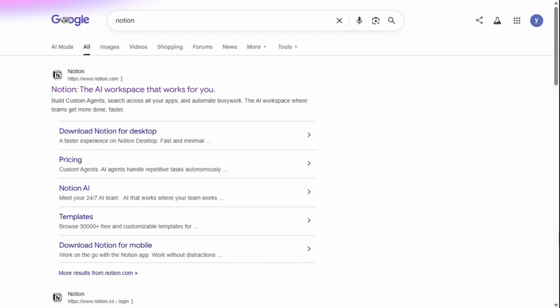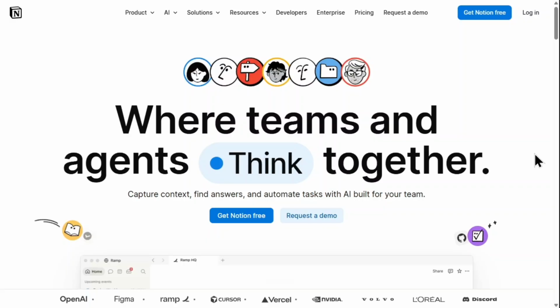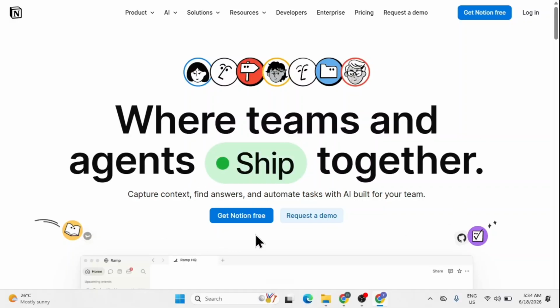In today's video, I'll show you how to use Notion AI first. I'm going to open my browser and search for Notion on Google. I'll click on the first official link to access the website. Once the homepage loads, I click the blue button that says Get Notion Free.